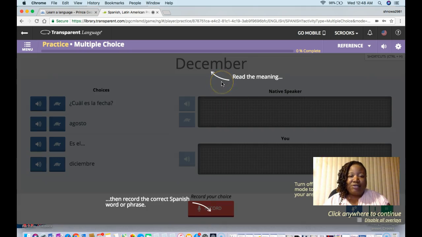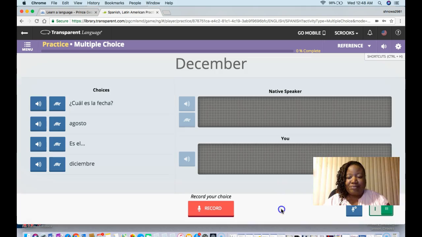Again, it gives you another tutorial. It tells you to read the meaning, which says December. Then record the correct Spanish word or phrase. Turn off the microphone mode to manually select your answer, and then click anywhere to continue and click down here for record. So December is our word. These are our choices. So let's see.